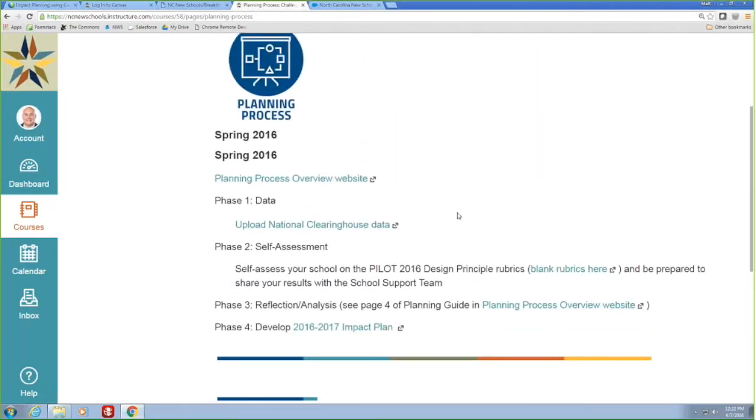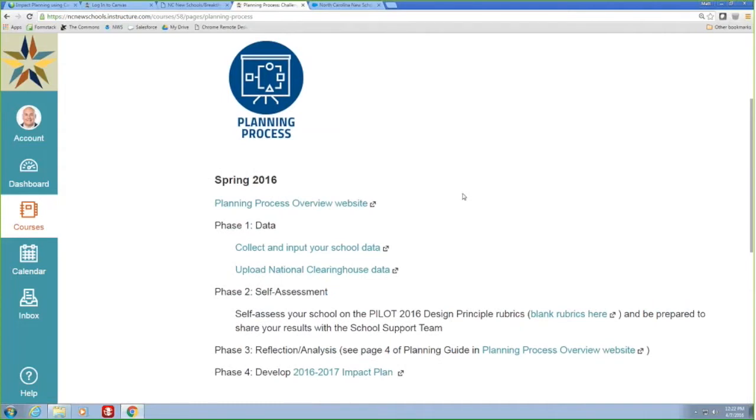For this year's planning process, and Isaac is going to take us through in a little more detail, I did want to remind you that Challenger, the one we're using as an example here, is using the pilot rubrics. And so when we get to phase 2, we'll discuss the slight differences between what we see here and what is likely in your Canvas school support team course.